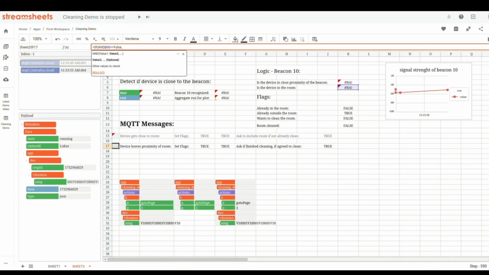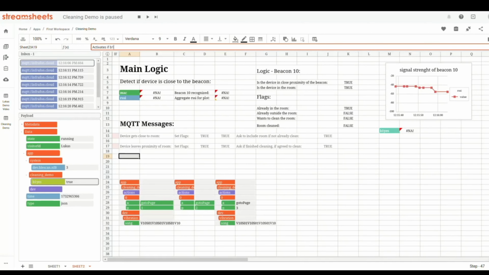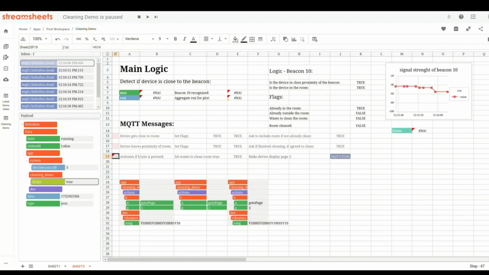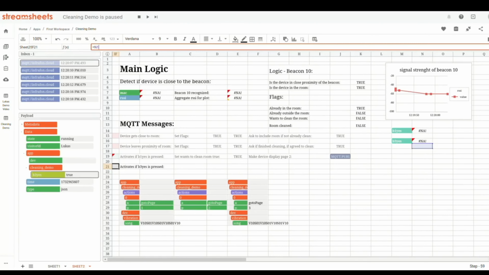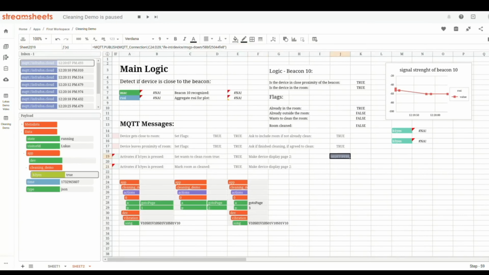We will also configure actions triggered by button presses in the data view. For instance, when the B1 Yes button is pressed to indicate that staff have agreed to clean the room, the system updates the corresponding flag and switches to a page acknowledging their commitment. Similarly, pressing the B3 Yes button to confirm that the room has been cleaned updates the relevant flag and transitions the page to reflect this status.